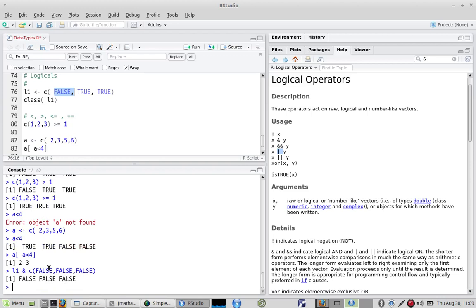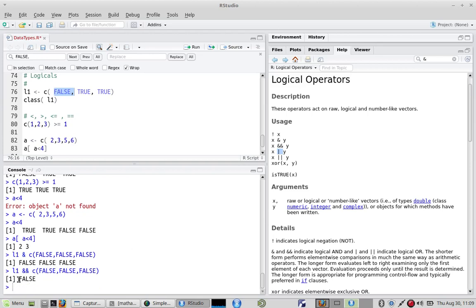Okay, I have either double false or just one false in both of them. The result with this single AND operator is a vector. If I would do an overall test, then I would have to use the so-called double AND. So the result is a single false.